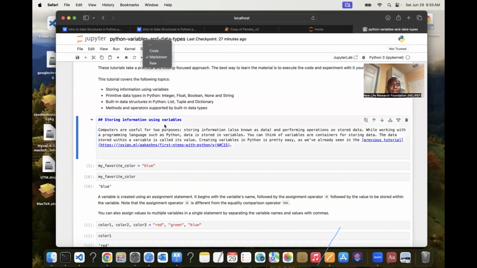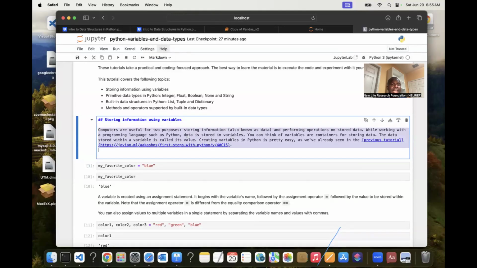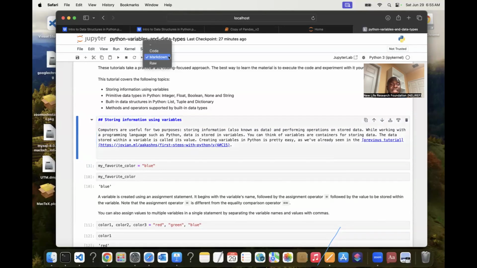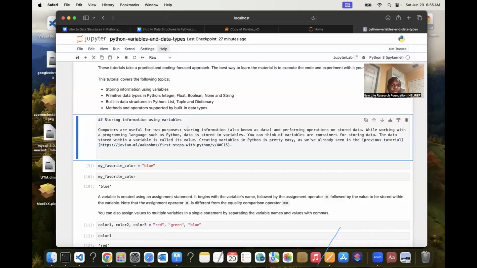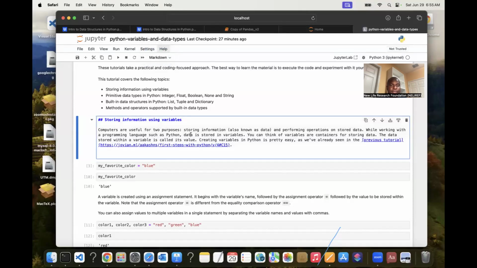So if you click on Markdown, this one is just for content. It's not for coding. If you do Control Enter, it's going to give you this. If you double click on it, it's going to show you how this thing was typed. So you need to know the difference between Markdown cells and code, and then also raw. In most cases, you'll be using code and Markdown.